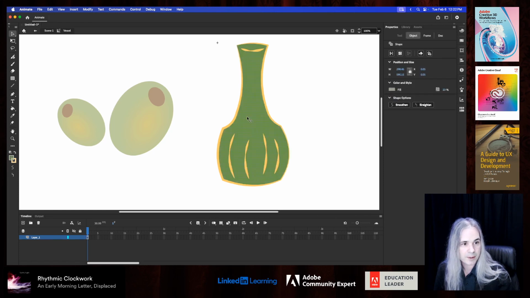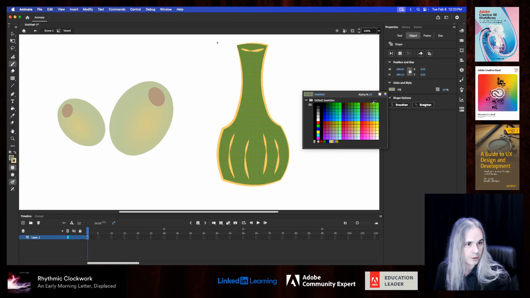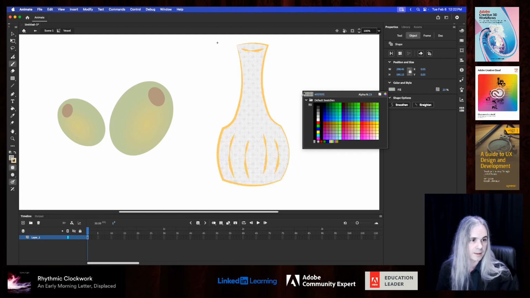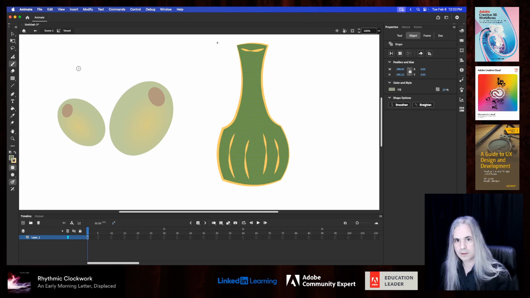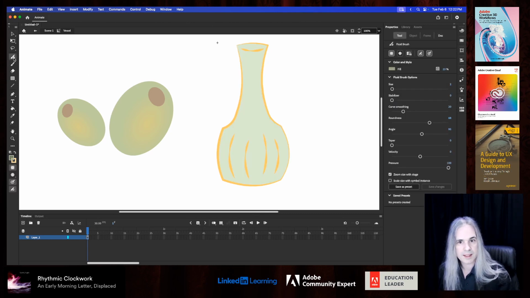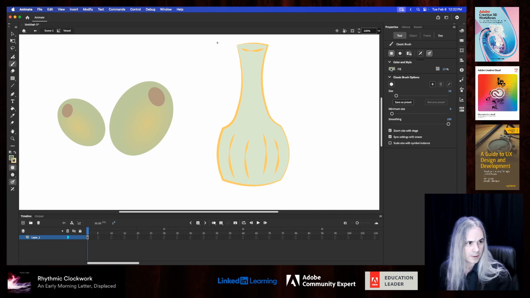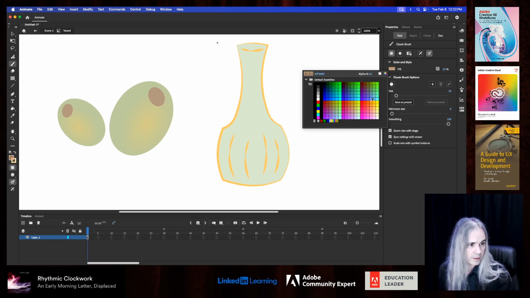So here's a better trick. If I just click on the fill to select it, right? We can see our fill right here. If I choose one of my brushes, so let's do the classic brush. Oh, it's good. I've got this selected. Deselect everything. Classic brush. What we're going to do is select our olive oil.